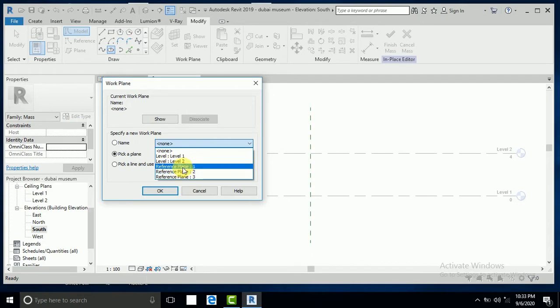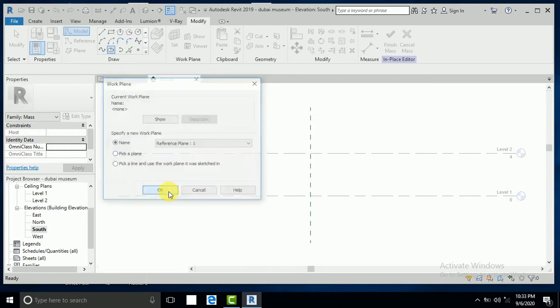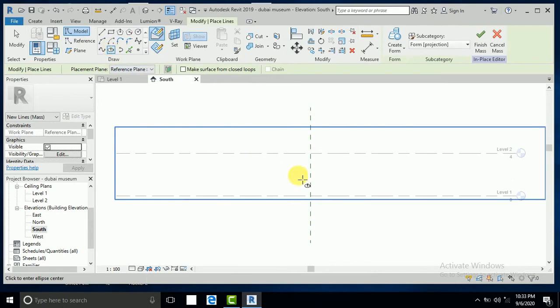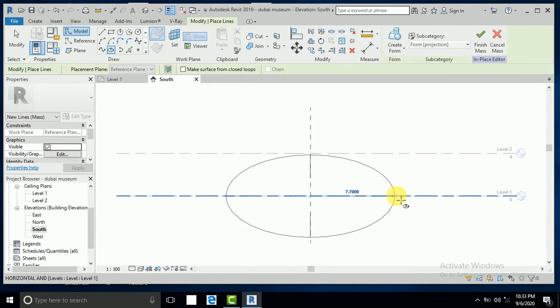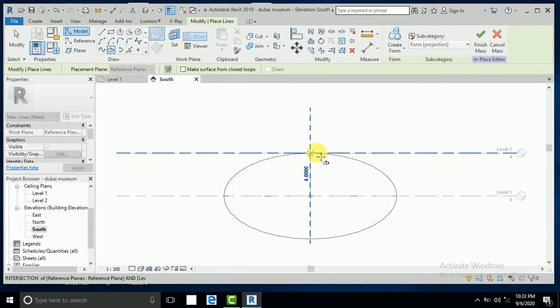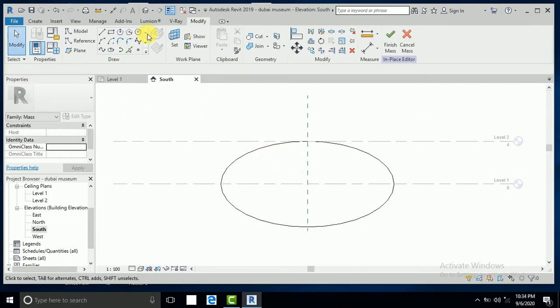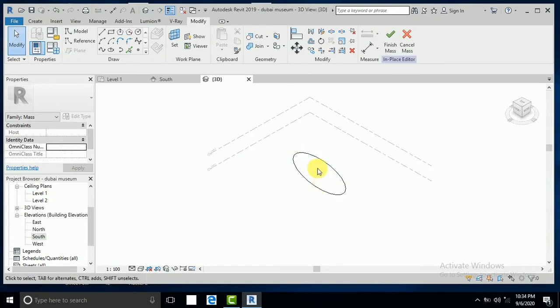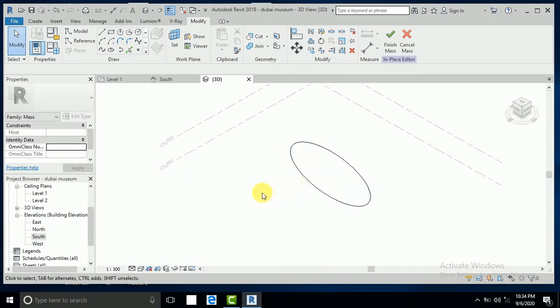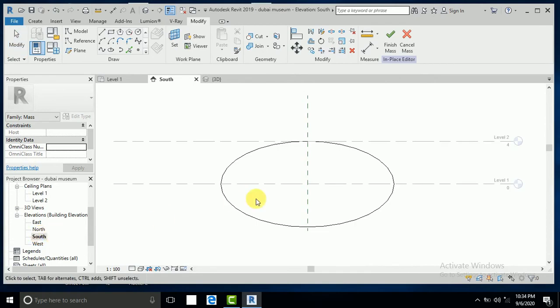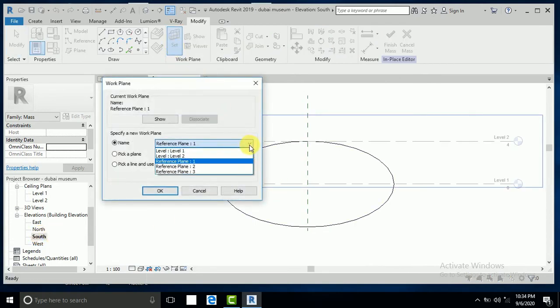So now click this reference plane 1, and create this ellipse from here to here. So this is the one ellipse. Then go to the 3D view. So now one ellipse is created, and again in the south elevation, click on this sheet and select the reference plane 2.